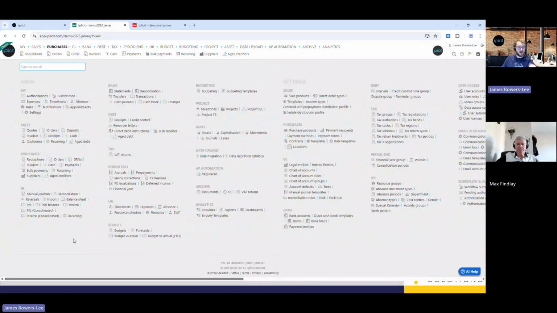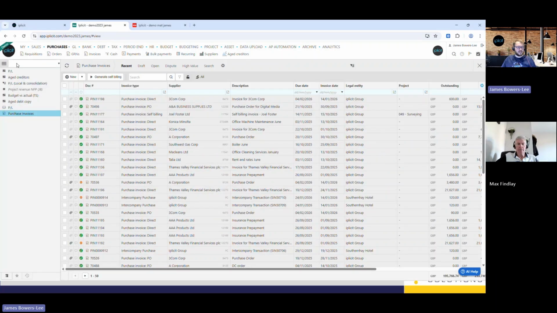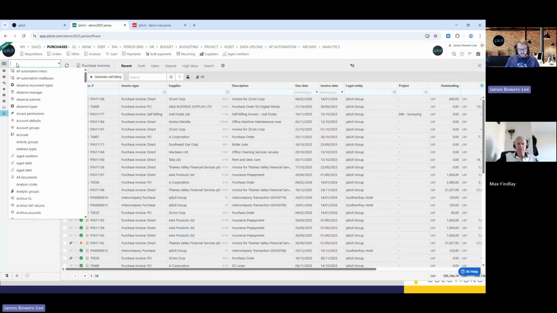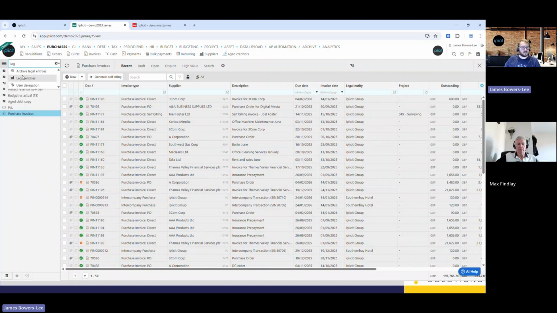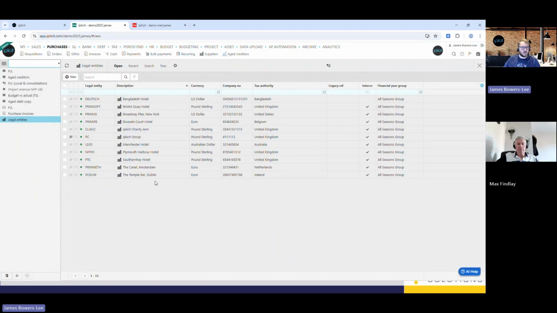Not to overwhelm you, but that's a way you can get to all that data, all those different features. But equally, I could use a search bar. So I could jump into here and say, I want to see my legal entity structure. We jump in like so. There we go. Simple. Those are my legal entities, but I can get to it through that search bar.